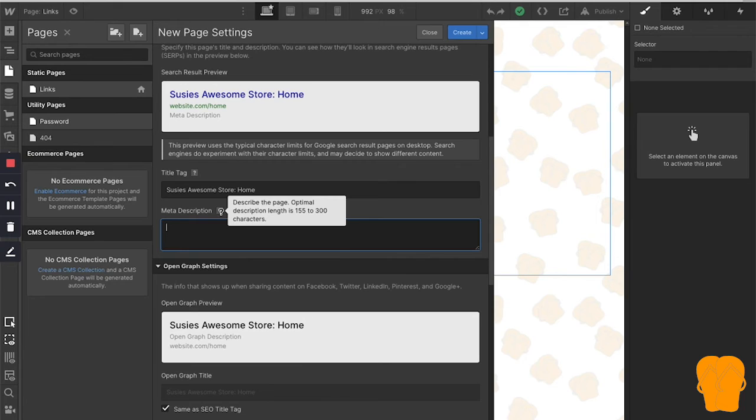So here is where a lot of SEO experts can really help you dive into utilizing these 155 to 300 characters in the best way possible. I am no SEO expert. Like I say with a lot of things, know just enough to be dangerous. But it is really important that you're using words that people would use and have used to search out the business or product that you're selling. So you want to be sure that this encapsulates not only what Susie's Awesome Store is, but uses kind of keywords that people would be searching for.